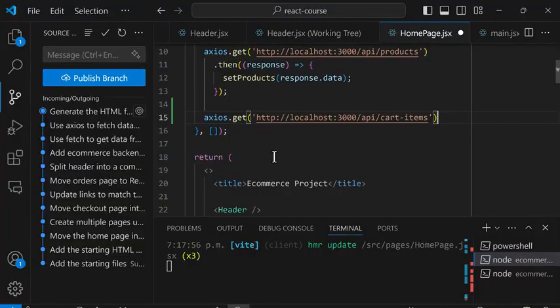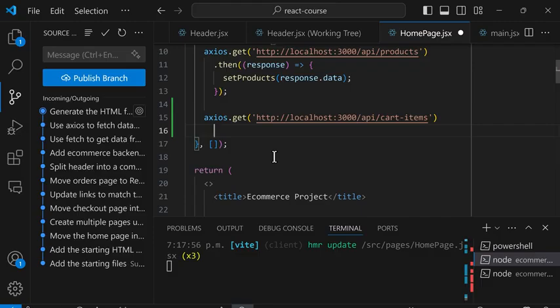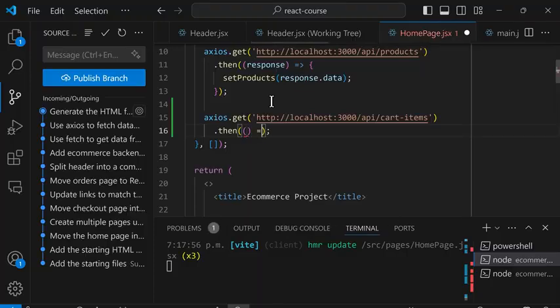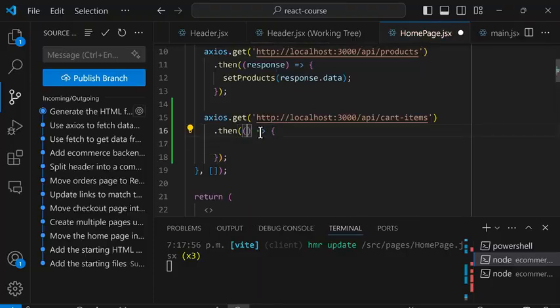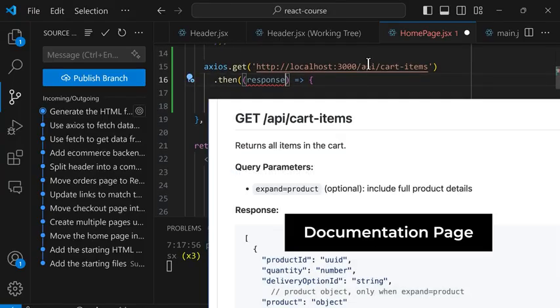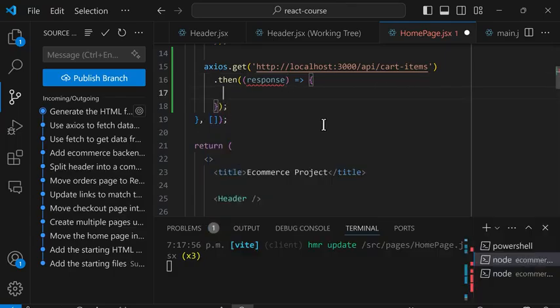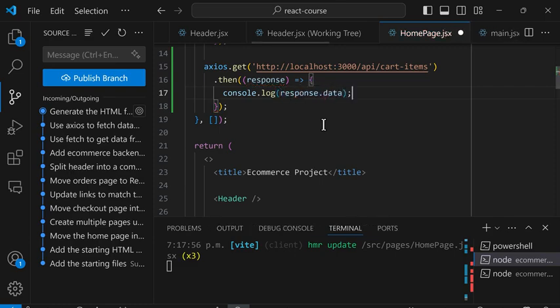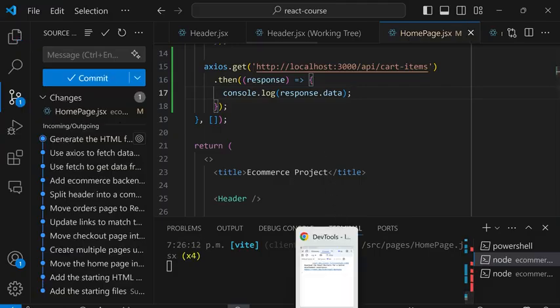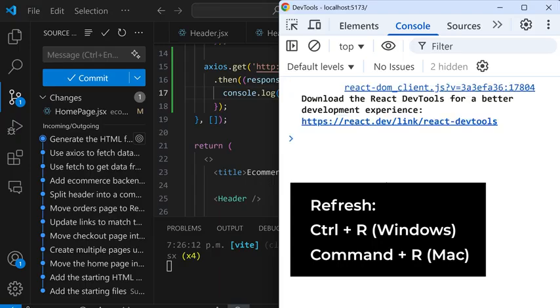And remember, whenever we make a request to the backend, it's going to take some time to get a response. So we need to wait for this code to finish using .then. And then we'll give this a function. And the response is going to be saved in here. So when we make a request to /api/cart-items, we're going to get the cart in the response. So in here, let's console.log the response.data to see what the cart looks like. We'll save and we'll check the console. And you might need to refresh.